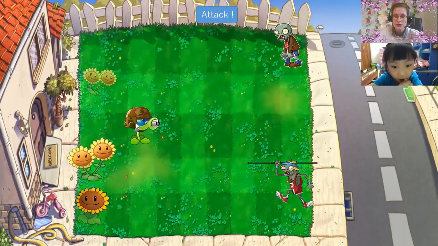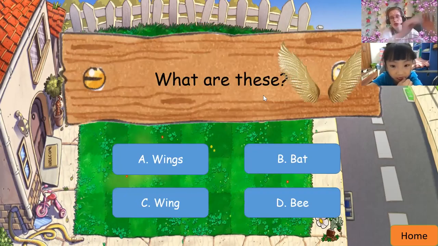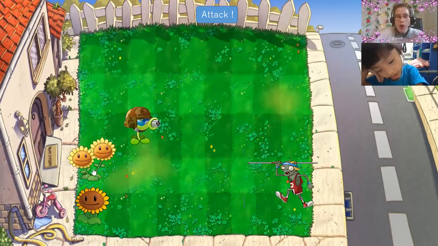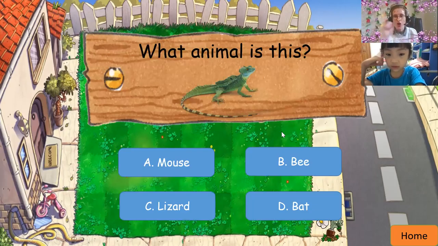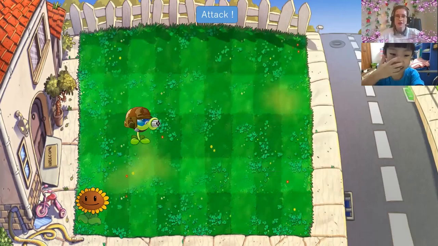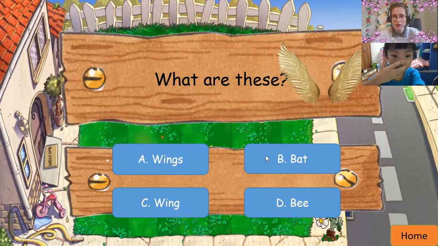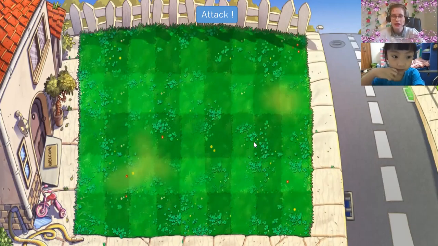Got him. Shoot. What are these? Wings. Yes. One more. Get him. What animal is this, Sarah? It's a lizard. Yes. Woo-hoo. Good job. Game over. Good job! Yes!